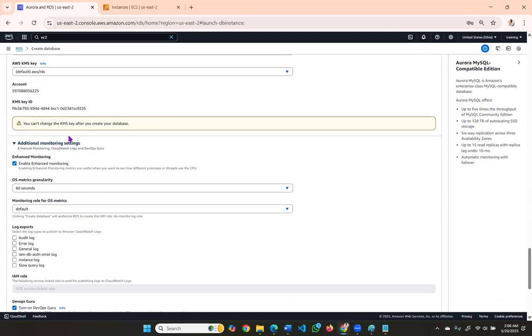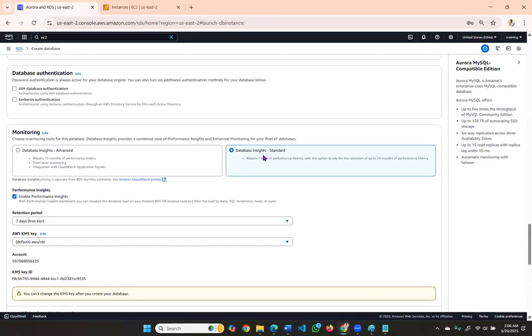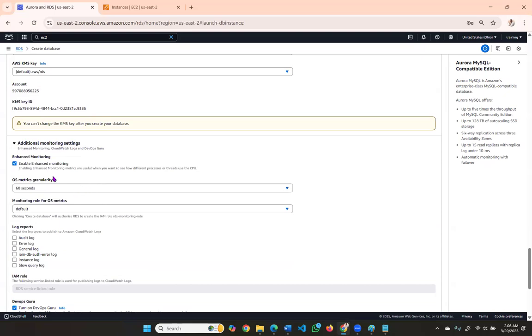Additional monitoring settings. We already said this one is enough for monitoring, for my own purpose. But of course, if your organization wants, you can do additional. Enable enhanced monitoring, OS metrics. These are just additional features. Okay, let's just see what monitoring role for OS default.